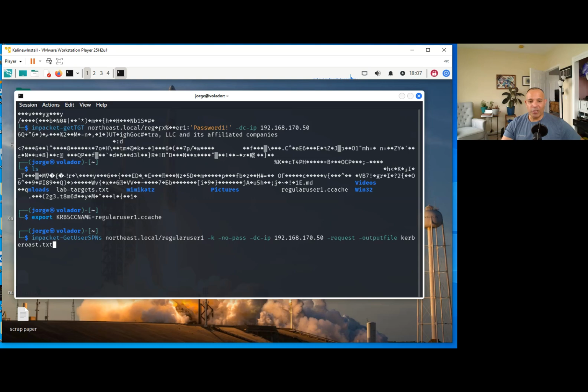In this case, we're specifying that within Impacket, we want to use GetUserSPNs, and that's going to be the SPNs that are associated to all service accounts in Active Directory. Again, we are specifying the domain and the regular user. We have no password because we're going to be using the hash, that file that is saved, and we're going to specify the IP address of the domain controller.